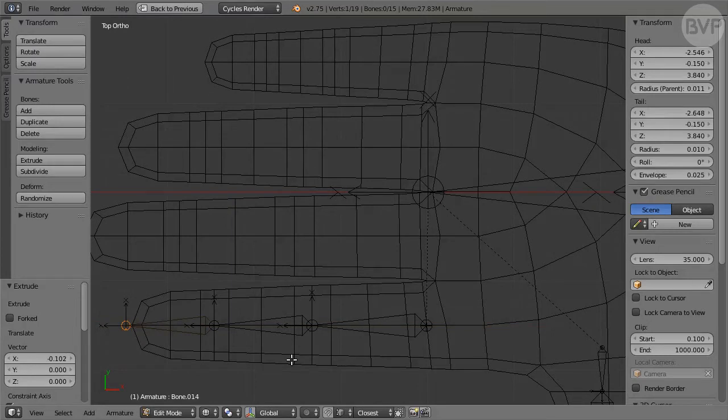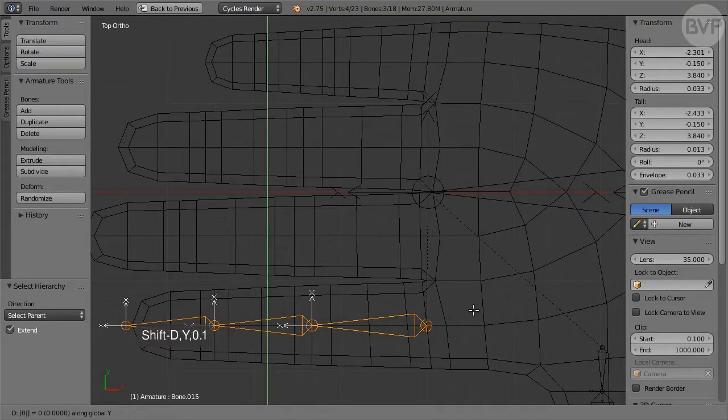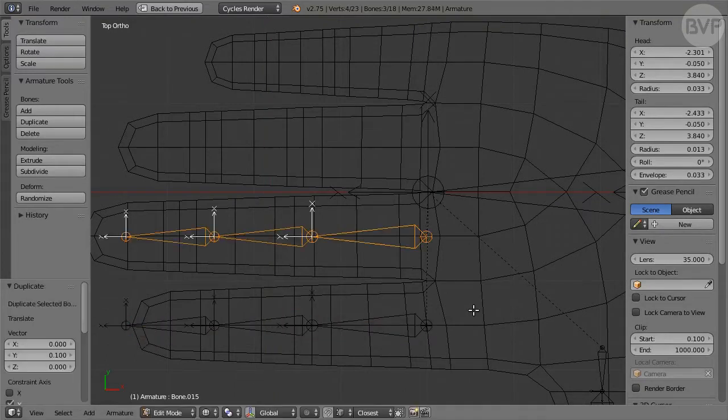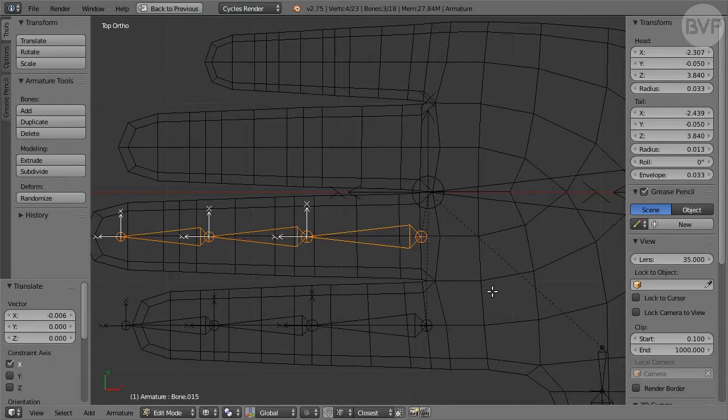Press Shift and the left square bracket twice to select all three of the finger bones. Duplicate with Shift D, followed by Y, enter 0.1, then move slightly forward with G followed by X, enter minus 0.006. That's the middle finger, but we need to adjust the bones.